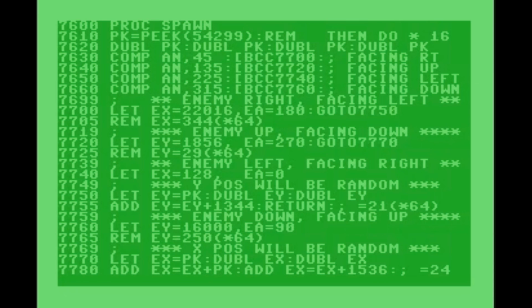To keep the routine fast, we acquire random values from the SID chip at location 54299 instead of using the RND function. Alright, I hope I haven't missed anything. I think we're good. It's a lot to digest for sure.